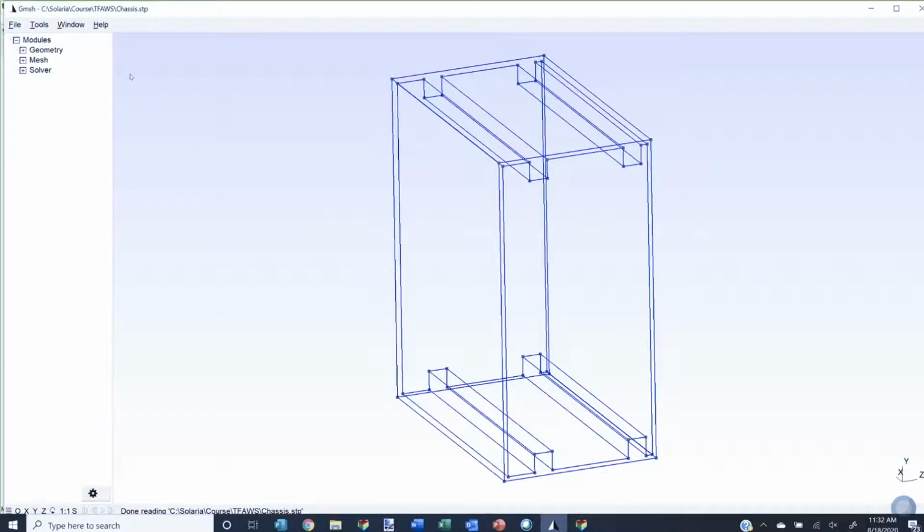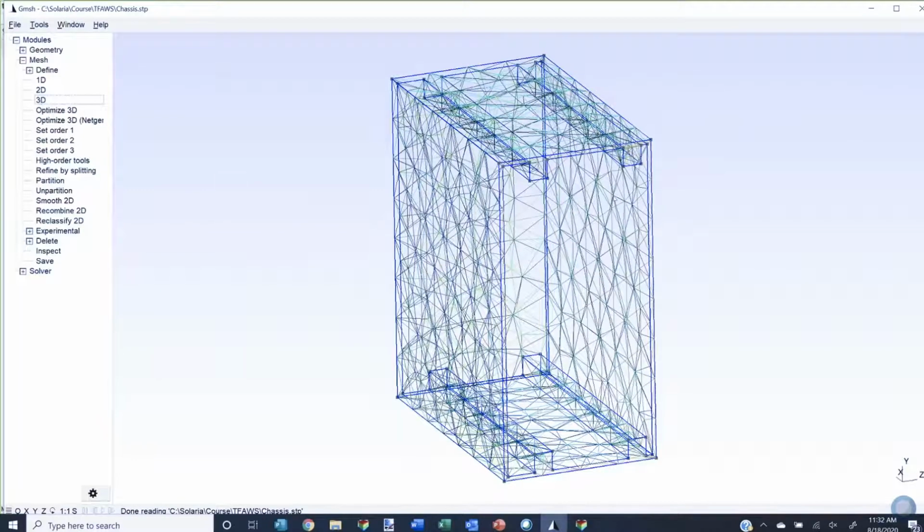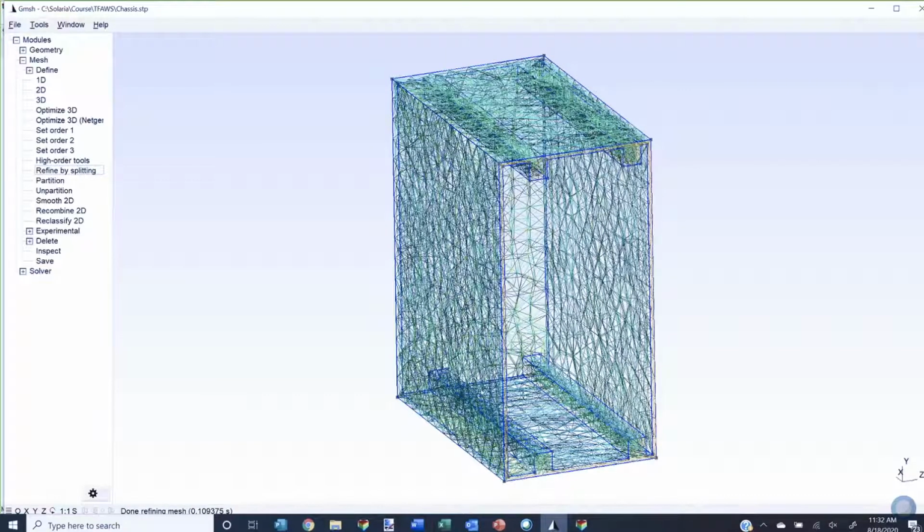And I'm going to import it. It's a very simple box. It's got two card guides, so you can have one board that goes up against this card guide and another board that goes up against this card guide.